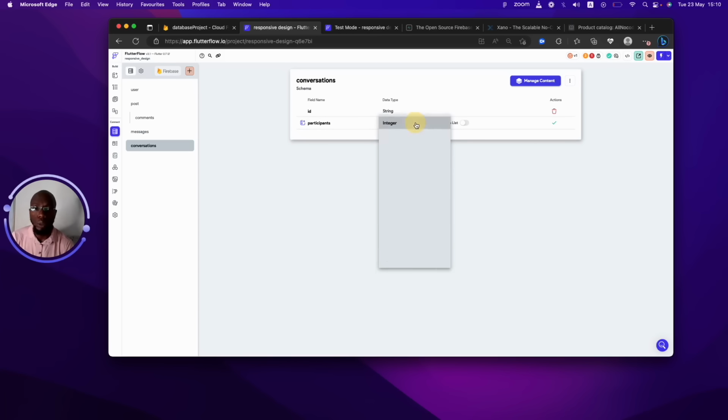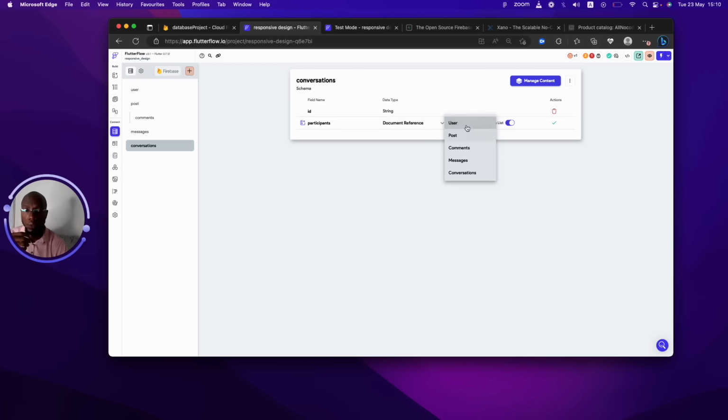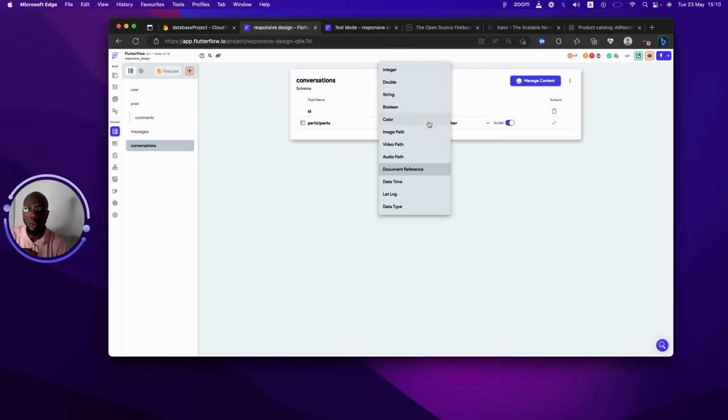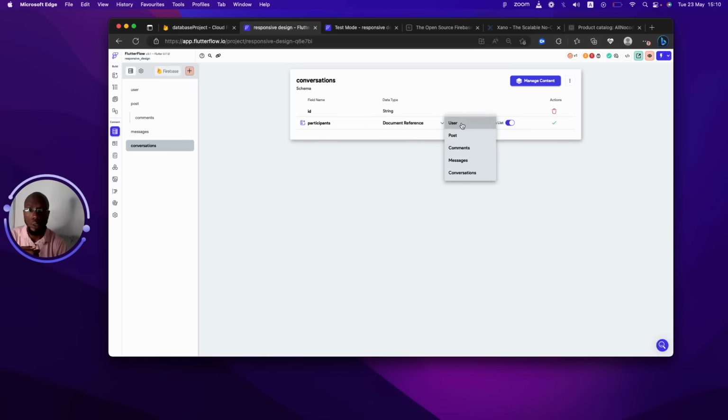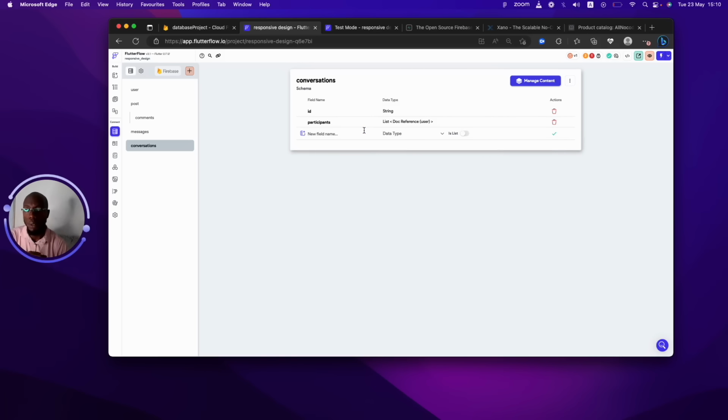Participants is going to be an array of either users or an array of IDs of those taking part in that conversation. So it could be an array of user references, like maybe the two users who are taking part in the conversation, or it could be a list of strings, a list of IDs of those taking part in that conversation. So we're going to call it a list of users. It's fine. It depends on what works for you in your internal database relationship.